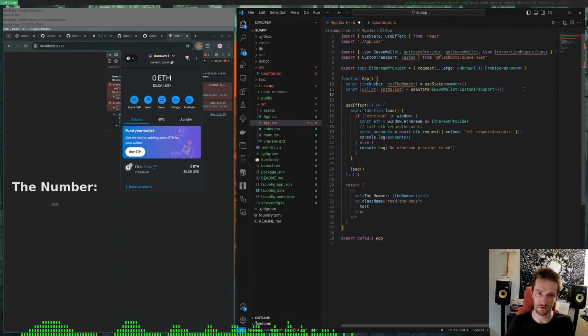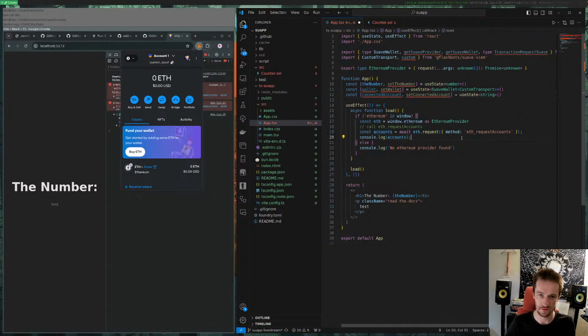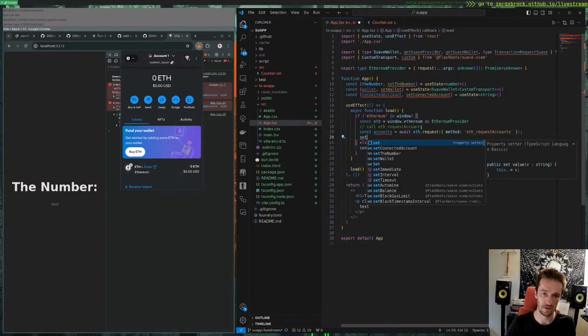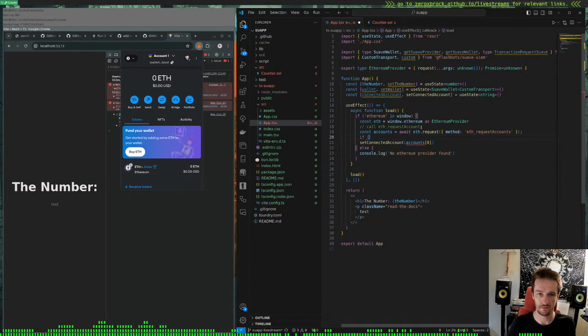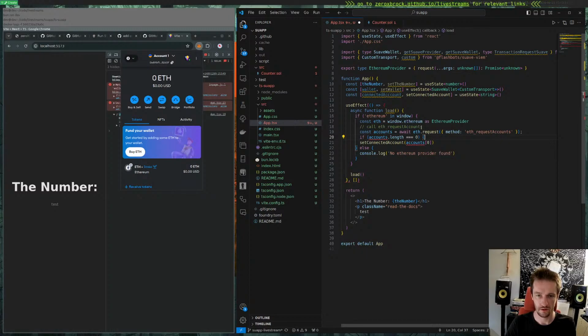So let's hold on to that value. Say connected account is whatever this returns. We'll say it's the first account. So that connected account to account 0. And make sure it's greater than 0.